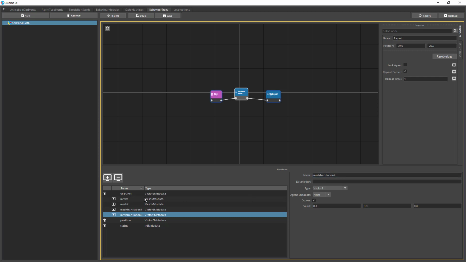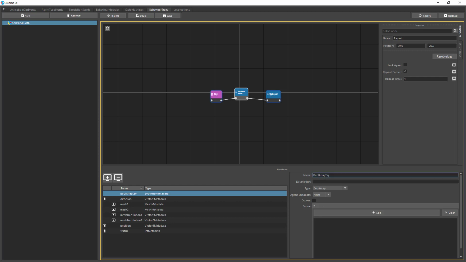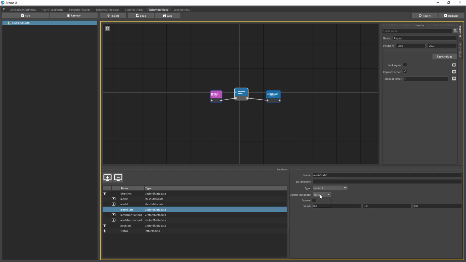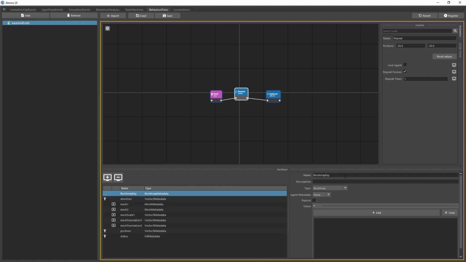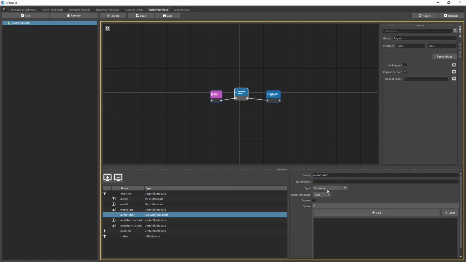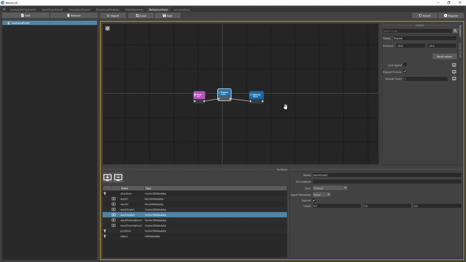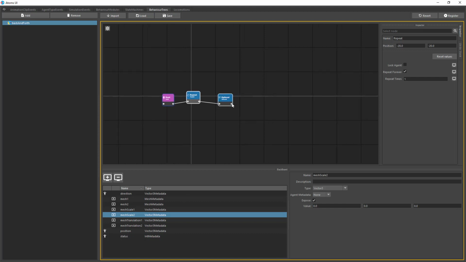Sorry about that. Okay, now we make the mesh scale, vector 3, exposed, and then we make the last one, again another mesh scale, vector 3, and it's gonna be exposed. So vectors, yeah, this should be okay. Okay, so let's go ahead with the tree.